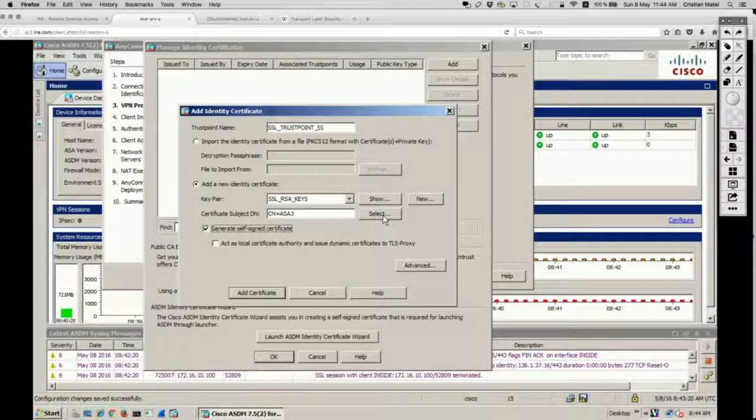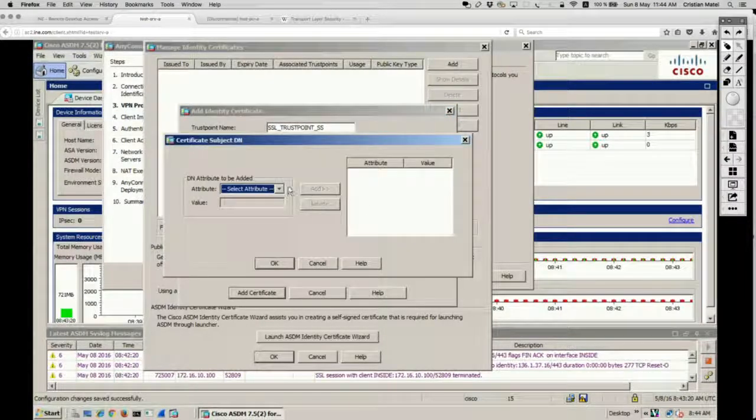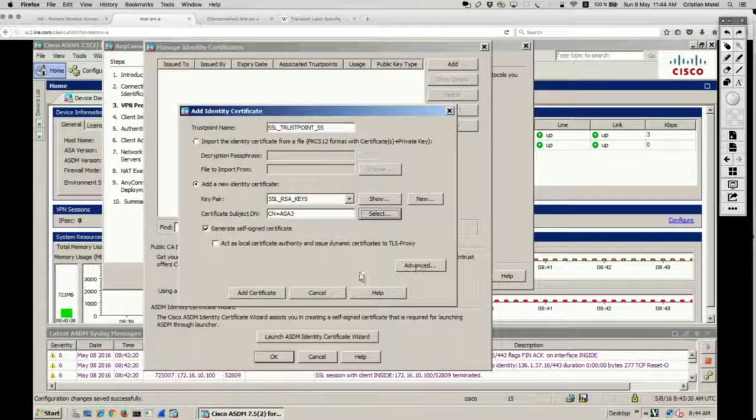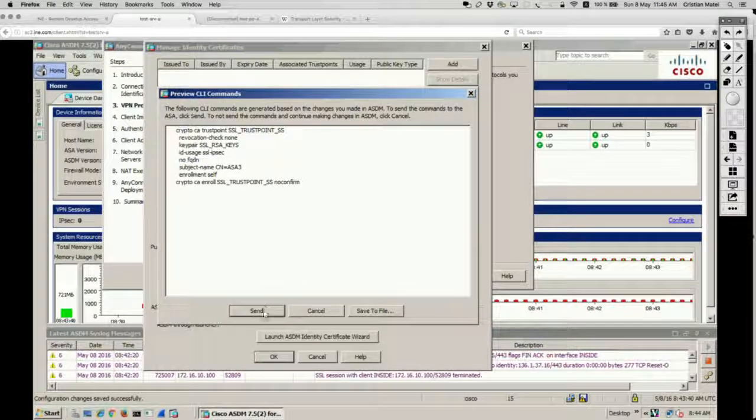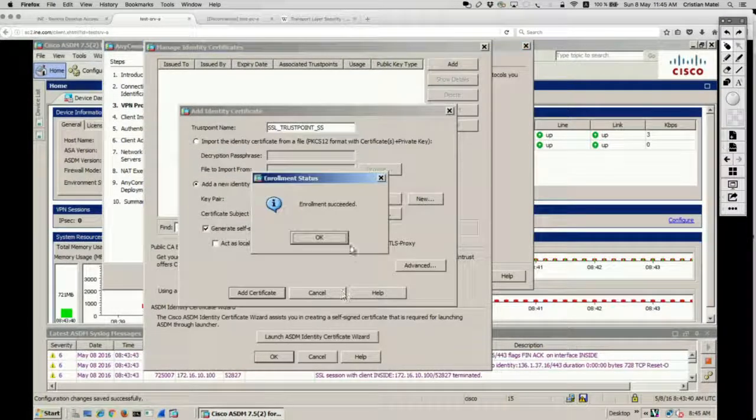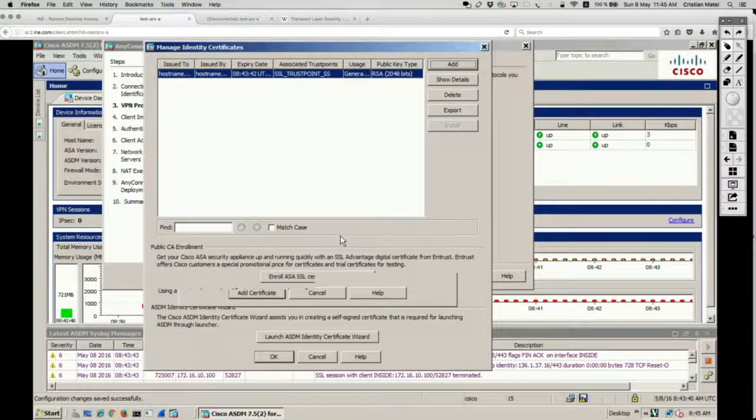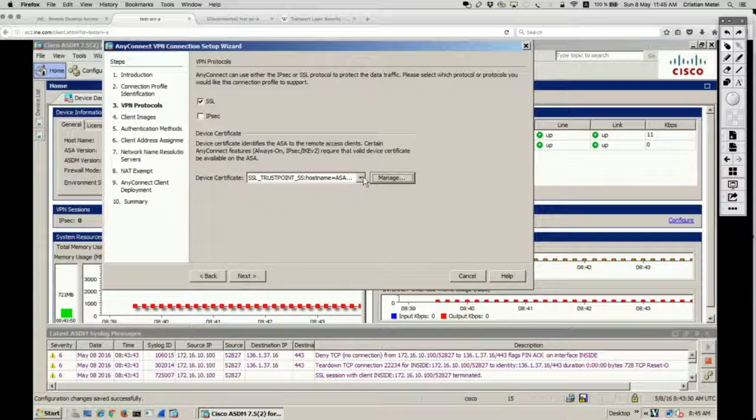So in here in the subject DN, we can select to change what is the identity of the ASA. I'm not going to put anything special in there for the moment. And then we say add certificate, send. And it succeeded. The self-signed certificate is available now. Okay. Now I'm going to choose, of course, to use that certificate for SSL VPN connections. Let's say next.